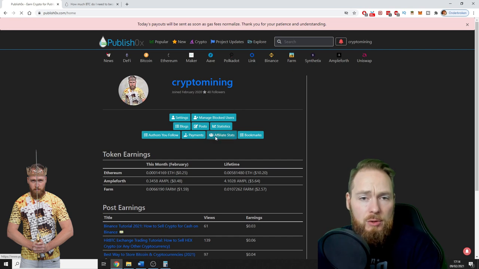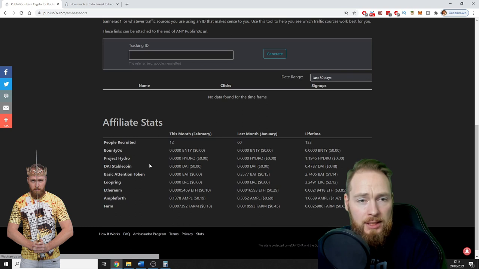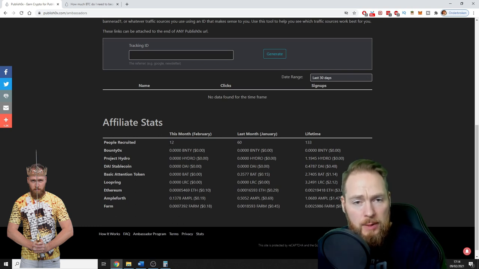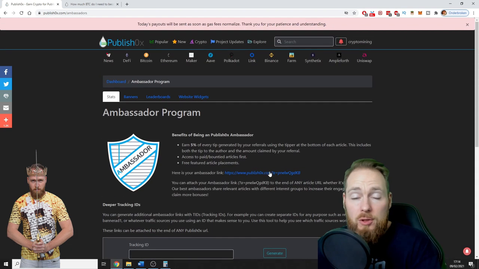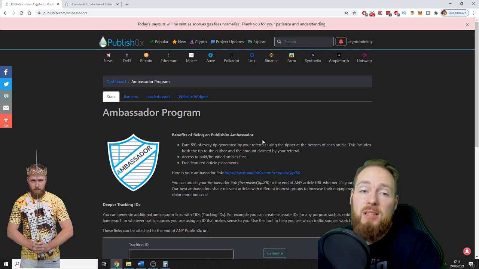So then you can go to affiliate stats, and under here you will see people recruited and how much you made on the 5% of the tips that they generated. So here, 10 cents Ethereum, 19 cents Ampleforth, 18 cents farm. Lifetime, you can see 48 cents DAI, $1.14 of BAT, LRC $2.12, Ethereum almost $4, Ampleforth $1.50, and then farm $0.62. So you can have as many referrals as you want to. You can do it multiple times, read articles and tip people, etc.